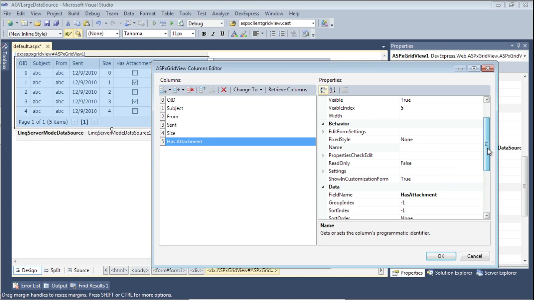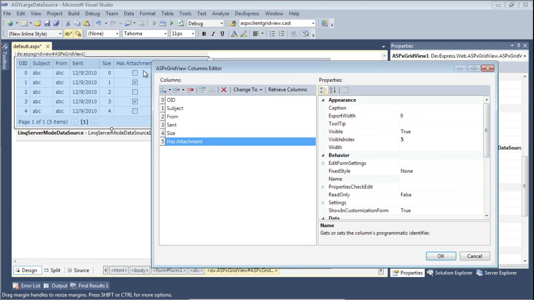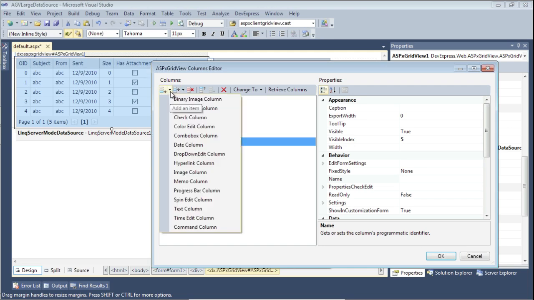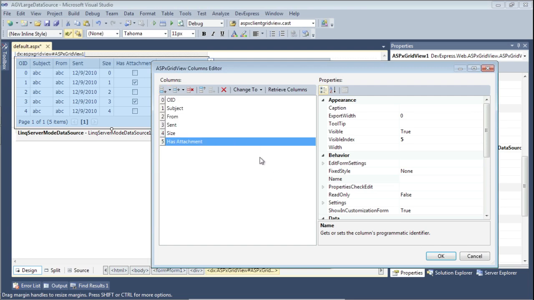For example, its behaviors, depending on what type of column it is. I can make it into a combo box. I can make it into a binary image, a spin edit. And for example, I could add any one of these types of column: hyperlink column, memo column, progress bar, text, time edit. As you can see, there's a ton of options. So one thing I also recommend is that you can also change the caption. So instead of saying has attachment, you can put something like attachment.